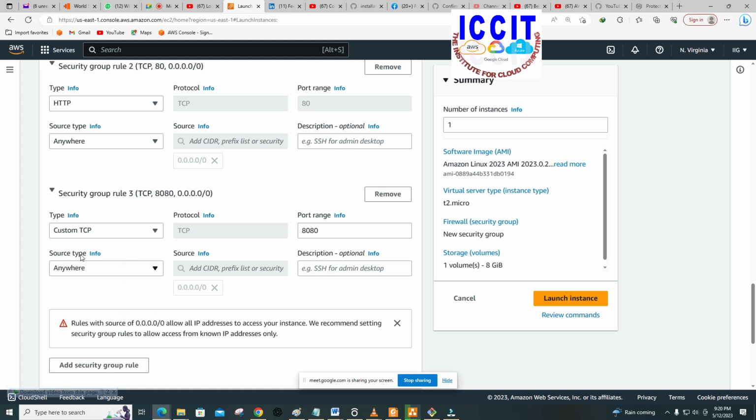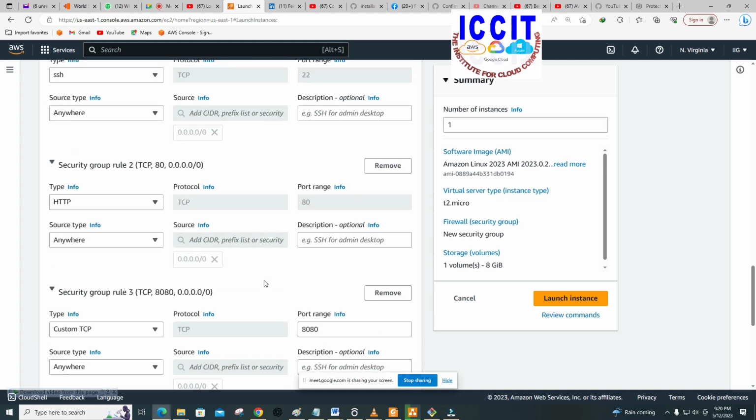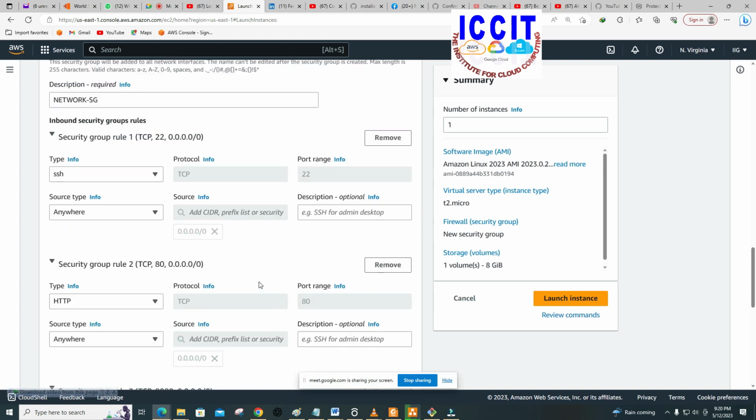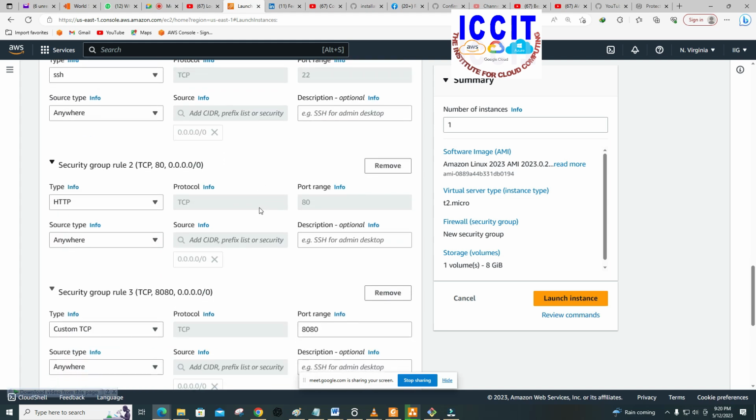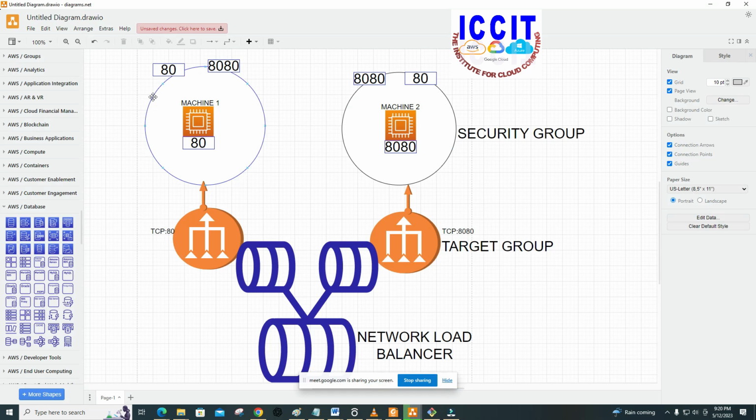Custom source type. Take information from anywhere in the internet. So look at this place very well. I've opened the SSH port, which is the default port. I've opened the HTTP port, which is 80. I have opened the custom TCP port, which is 8080. This is what I have been saying here. I opened SSH, I opened port 80, I opened port 8080 in this security group like this.